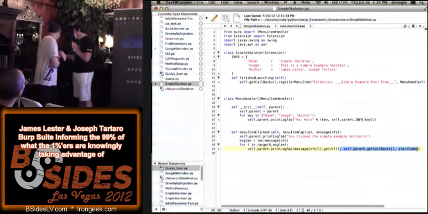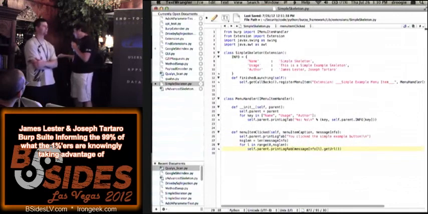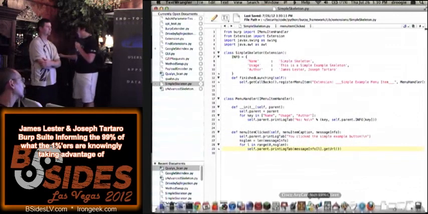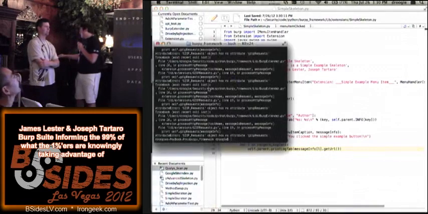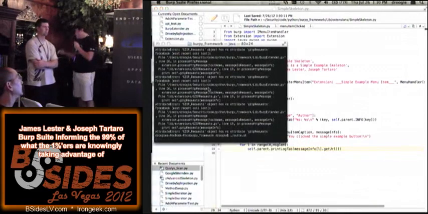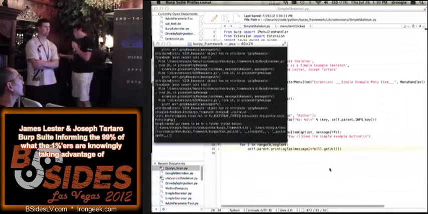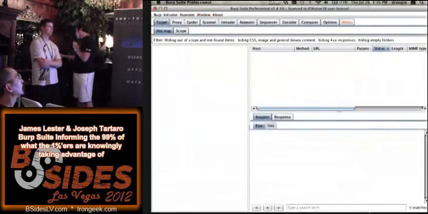What's that? It's tab. Okay, so we're going to save that. Load this back up. Make a couple requests so we get something inside of Burp.